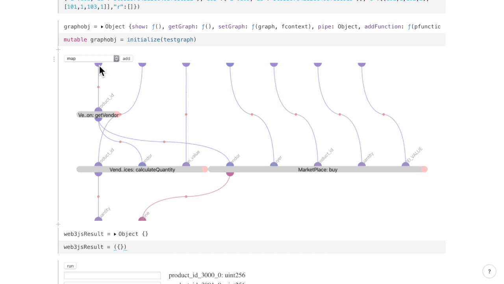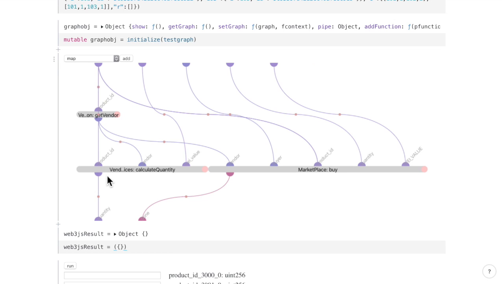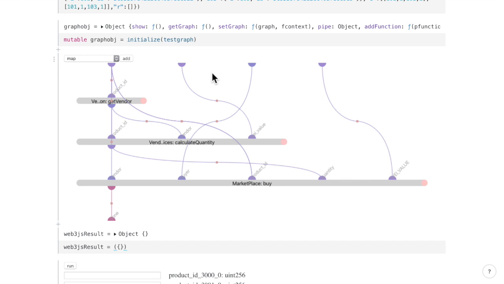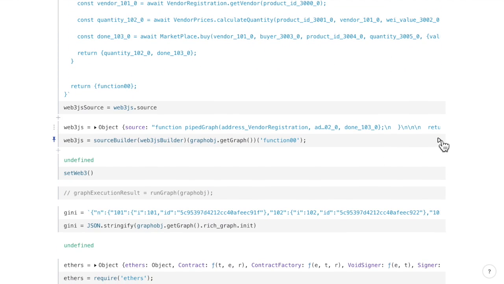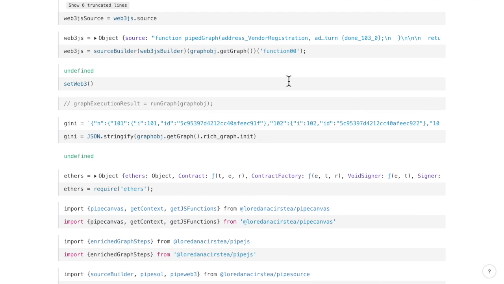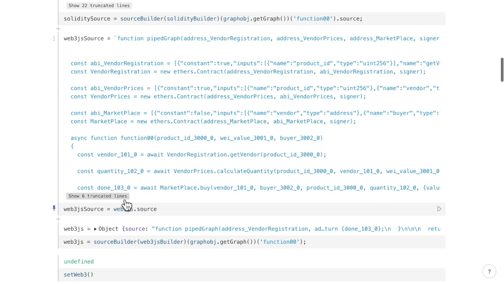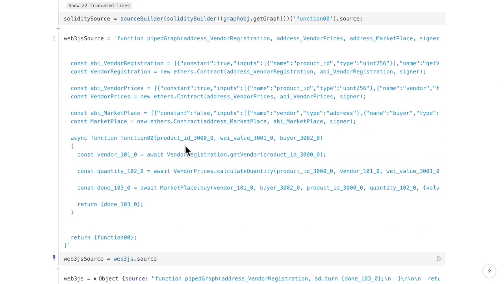We're going to use the same product ID for all of our 3 functions. Get the quantity from the calculate quantity function into the buy function. And the weight value is the same. So let's run the source code builder and see the new JavaScript source code.